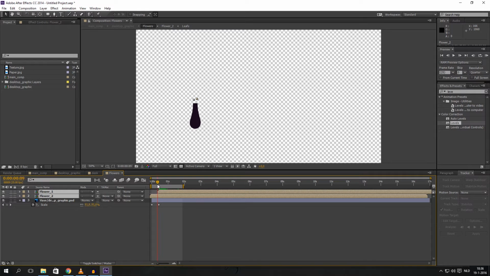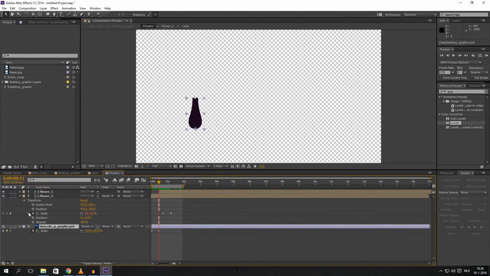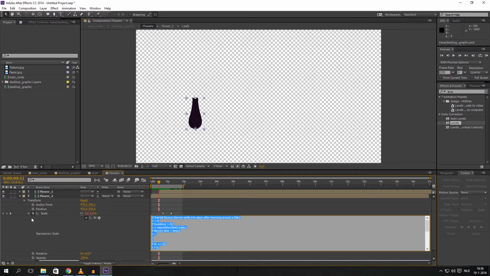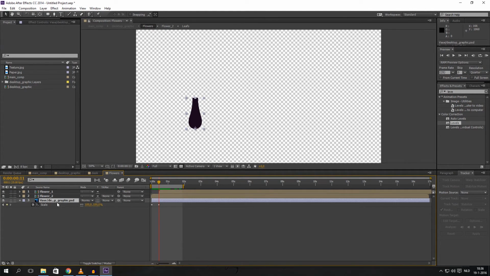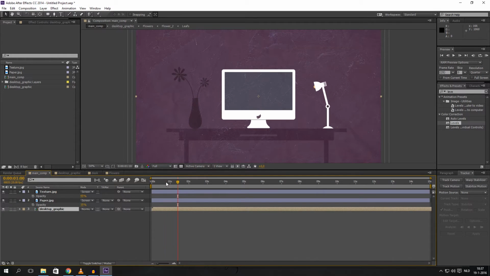So now you can see it's just growing and growing. Maybe a little bit later. So it's looking nice. And the same bouncing expression to this other layer. Set it to Alt click watch and just Ctrl paste it, and it's bouncing as well. So well, there's our flower for a desktop, and let's take a look at the main composition.